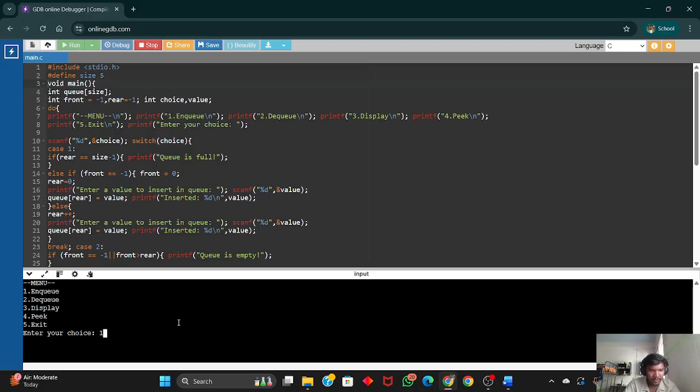Then I am selecting now enqueue. Enqueue means entering the values into the queue. So I inserted one value. Then I'm inserting another value. Then I'm inserting another value. So I entered three values.